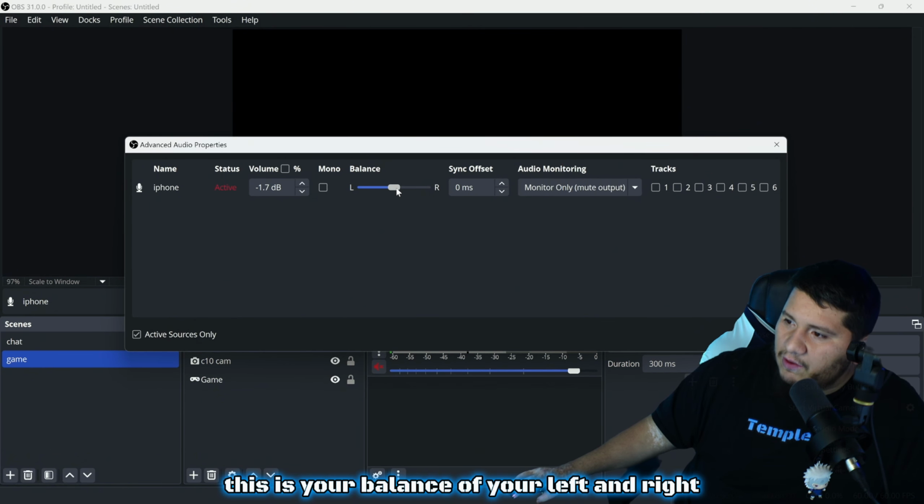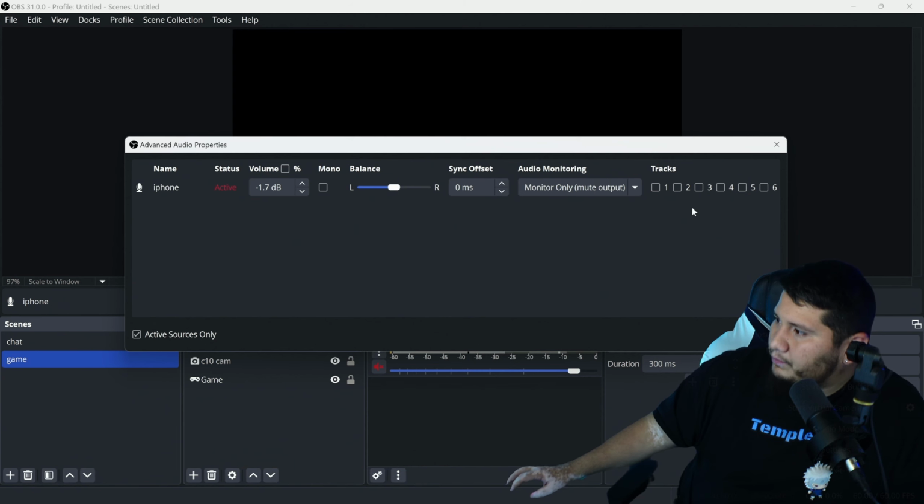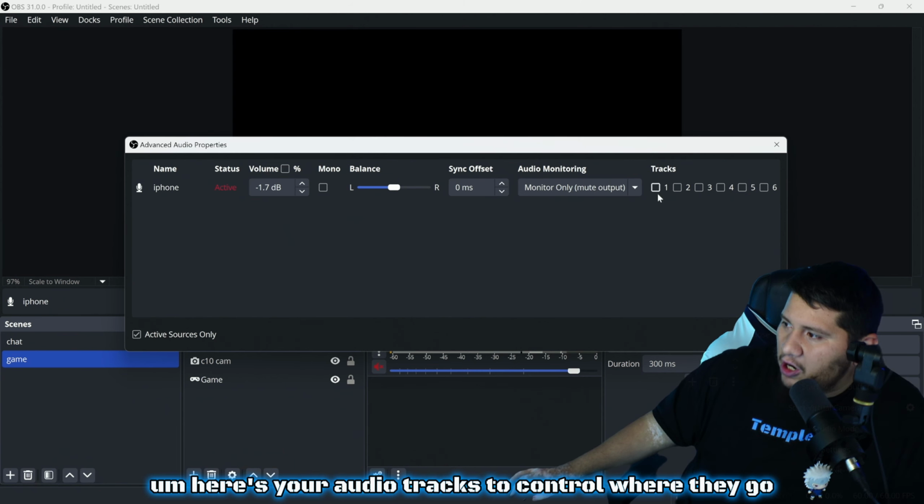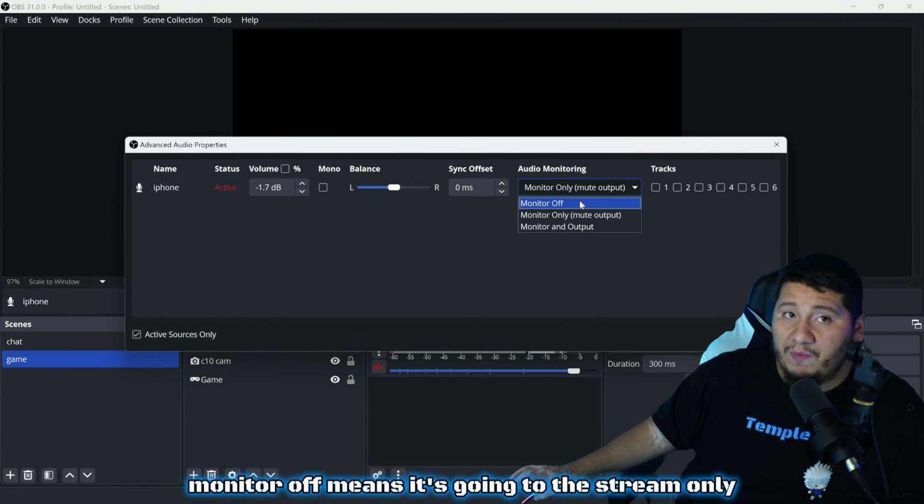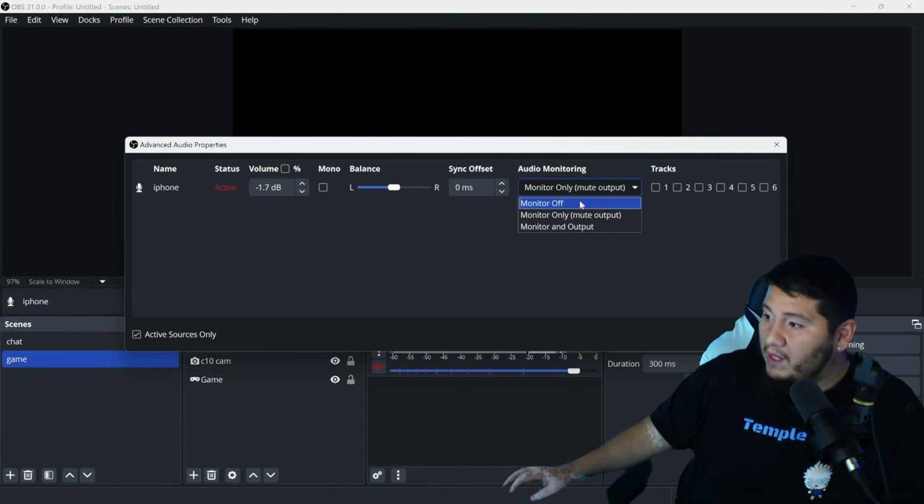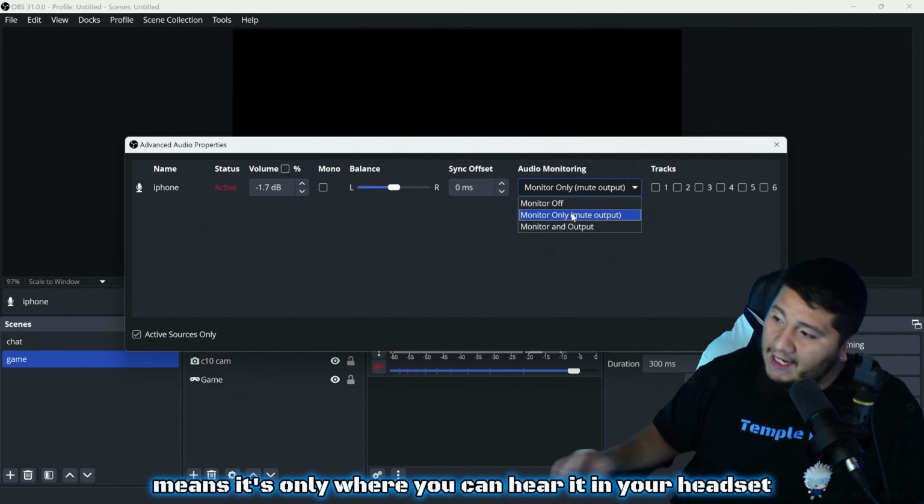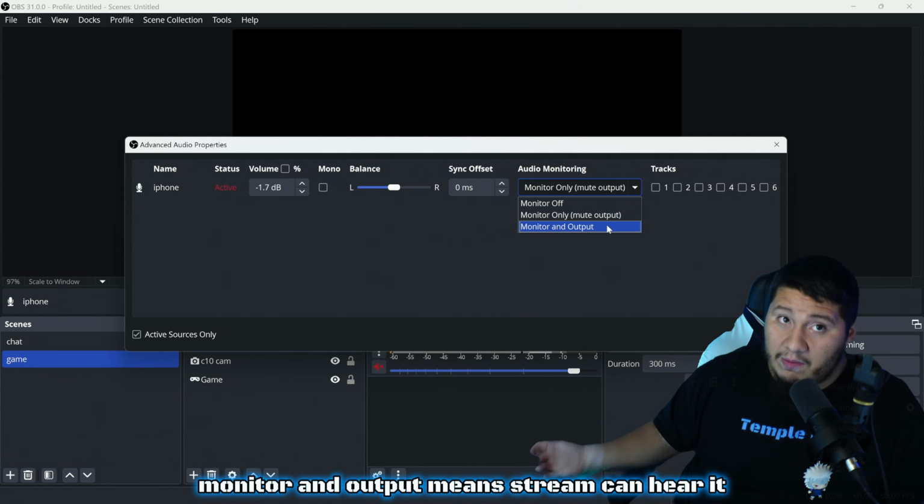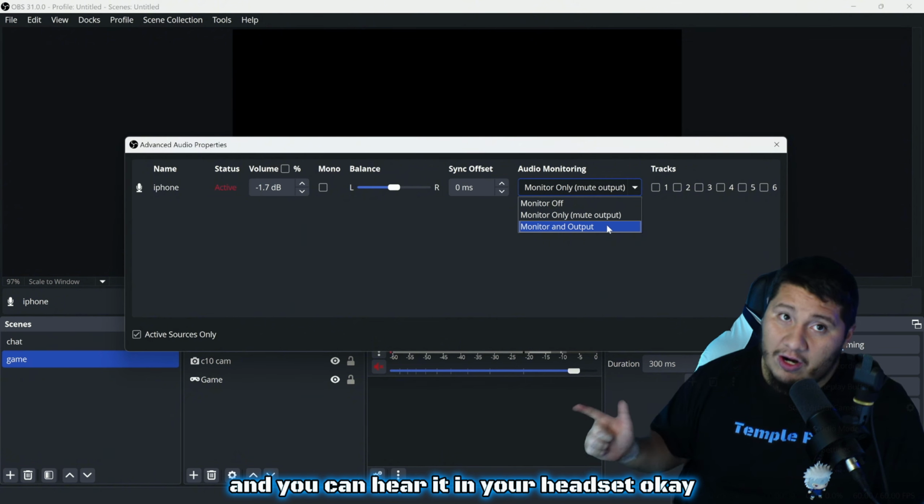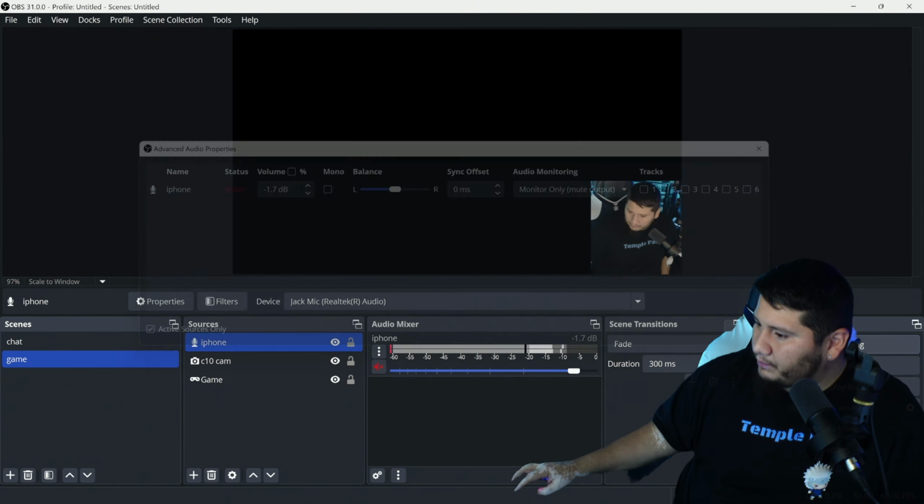This is your balance of your left and right. You just want it in the middle. Here's your audio tracks to control where they go. Monitor off means it's going to the stream only. Monitor only means it's only where you can hear it in your headset. Monitor and output means stream can hear it and you can hear it in your headset, okay?